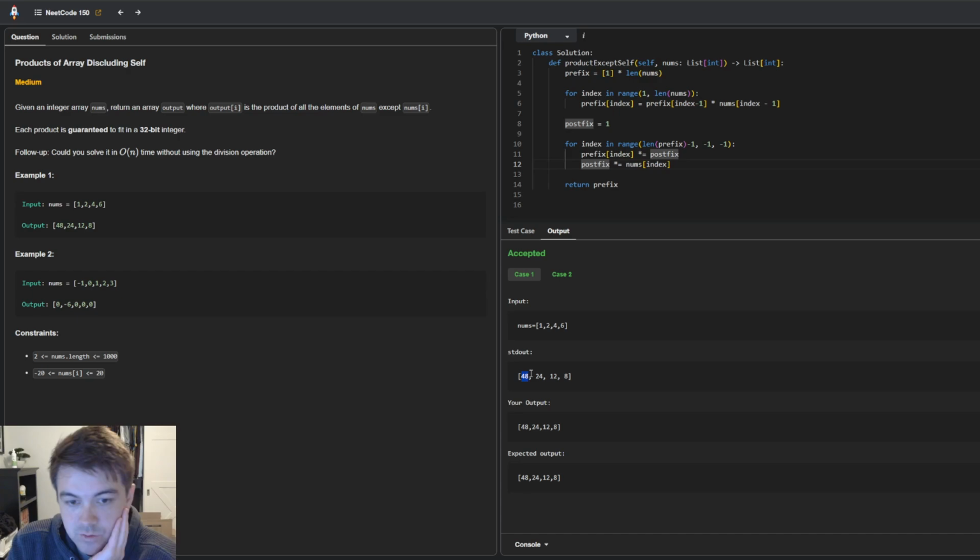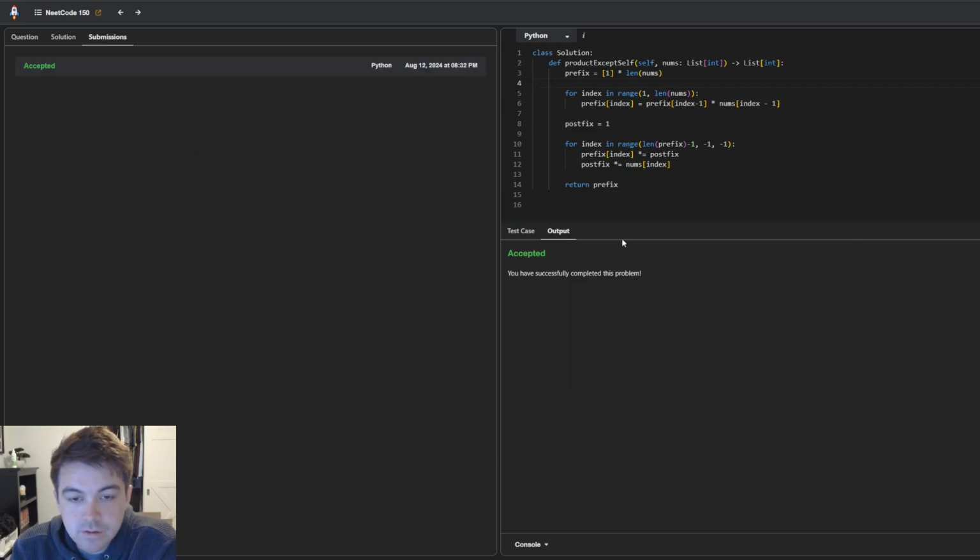And then the same thing is true with 1, because we had also another 1 in this position as well in our prefix array. So 1 multiplied by 2 times 4 times 6 gives us 48. And yeah, that's that solution. Okay, so I think I will go ahead and submit that. Call this one done.